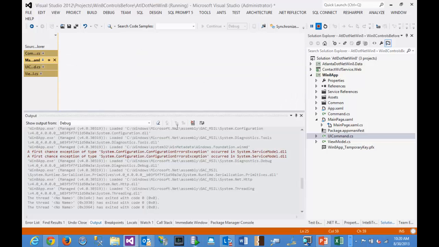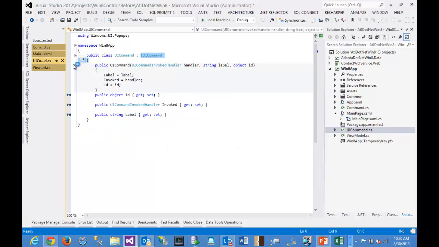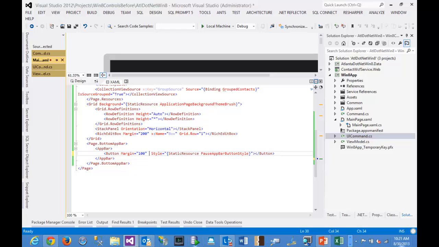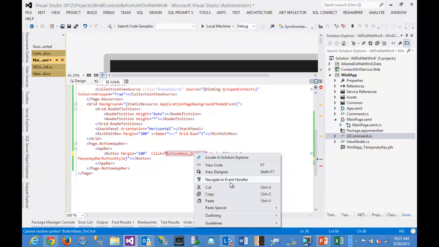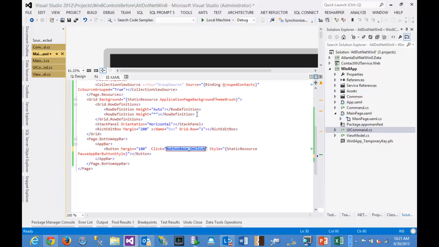And in this case, I'm going to put that on my menu command. And I'm going to put some methods here on my code behind. So instead of show menu command, I'm going to replace it with the click event and navigate to that method. So I can manipulate my button from here.